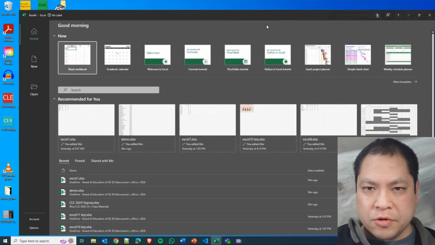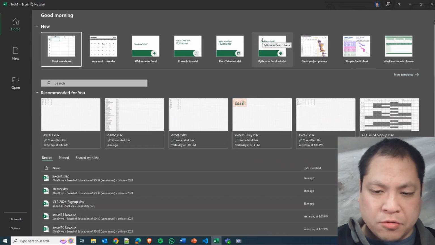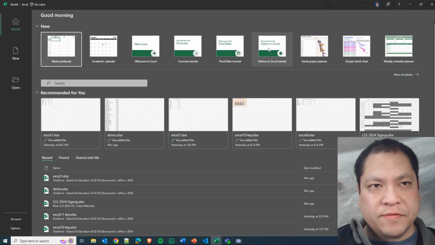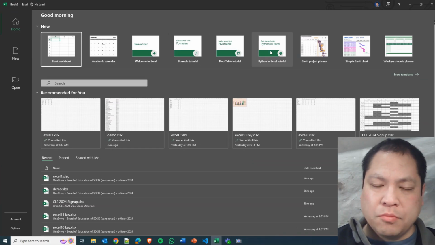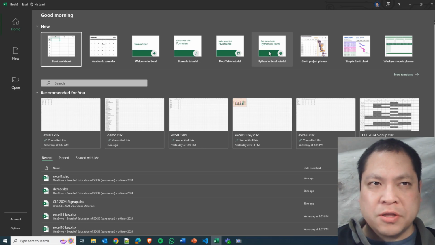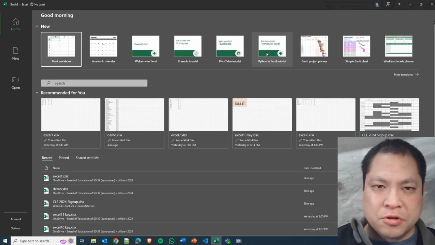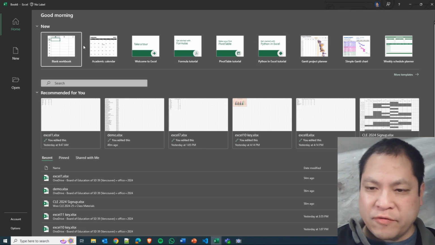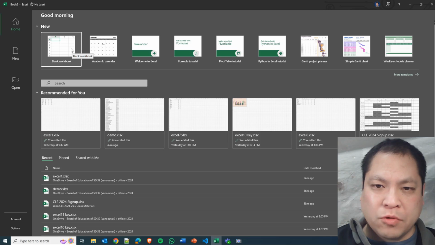You can also get to it from Office 365 in your browser. I'm pretty sure most things are the same, but I would suggest going with the desktop app just to make sure that everything looks the same as how I do it in the examples and that you can do all of the assignments. So lots of different options here. We'll choose blank workbook to start our first one.